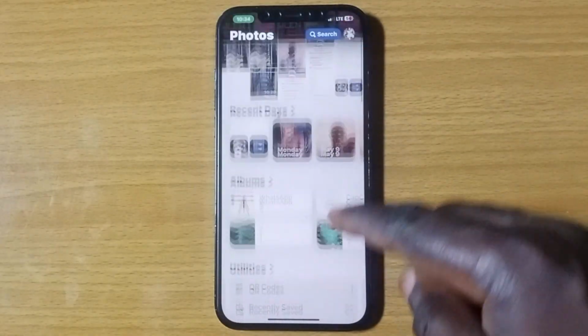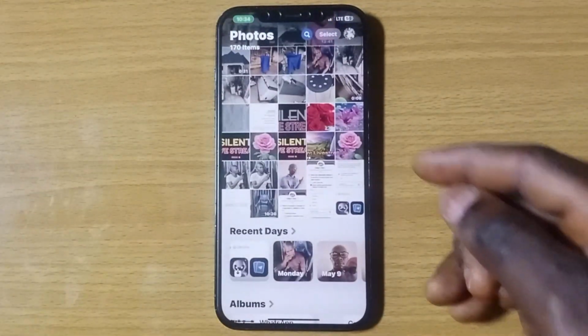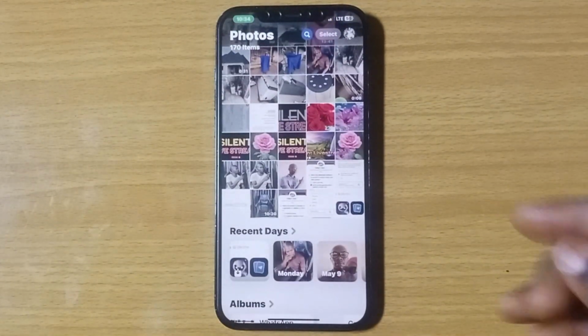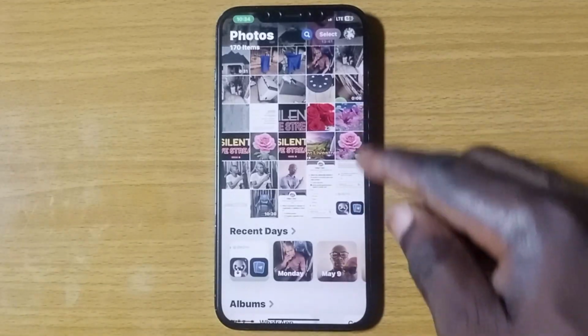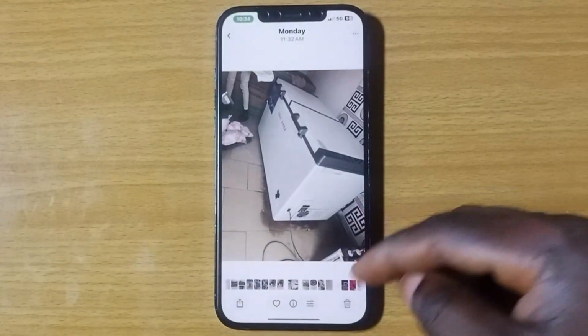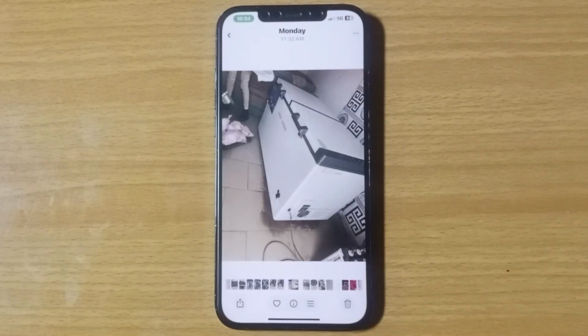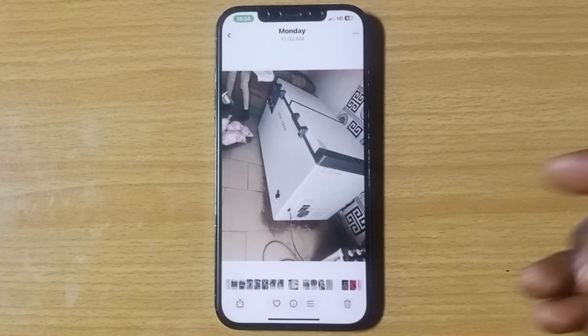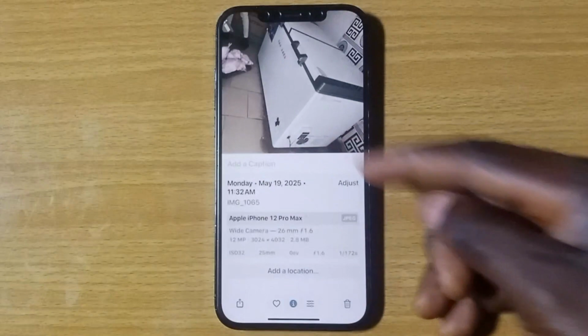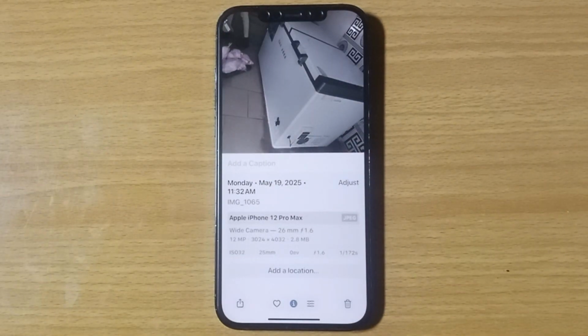So let's take one of these pictures and identify its location and other important things you need to know about that particular picture. So let me tap on it. Now here is a picture. Then just scroll up like this. Then you have access to some important information.